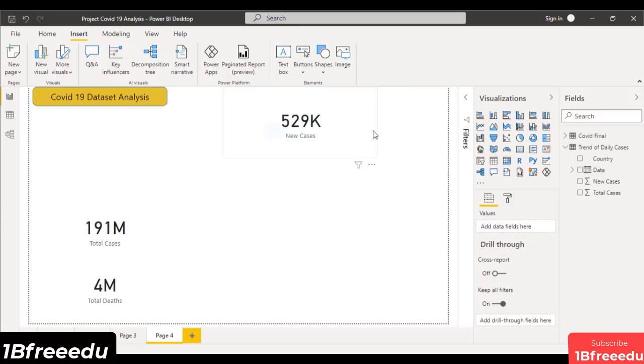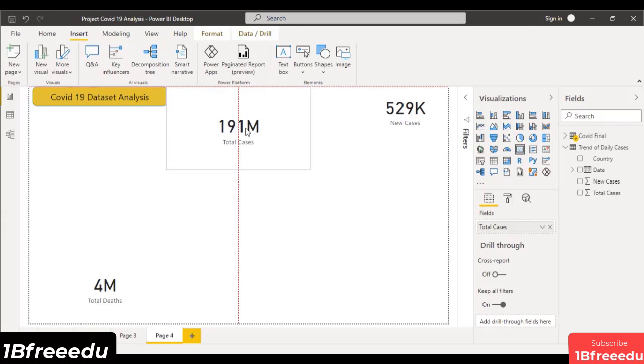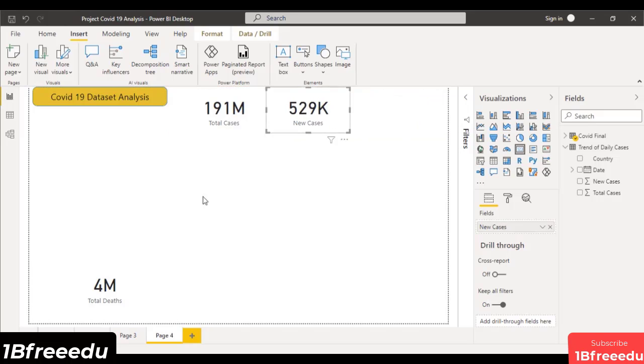Now what we need to do is arrange them. So let's just quickly arrange them so as to take the minimum space and showing the maximum information. The total cases, the new cases, and the total deaths. Let's just decrease the size as well. Okay, so these three are arranged.